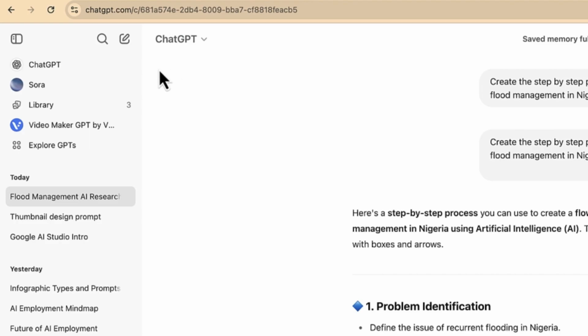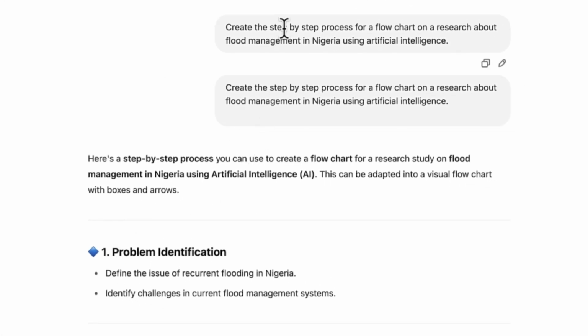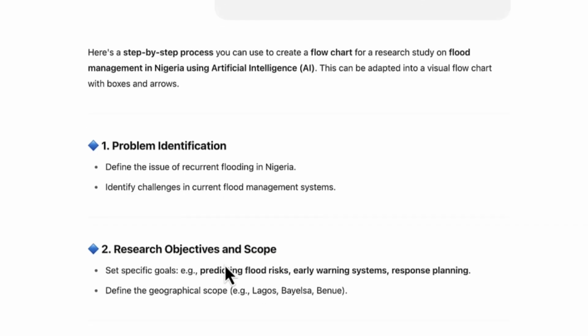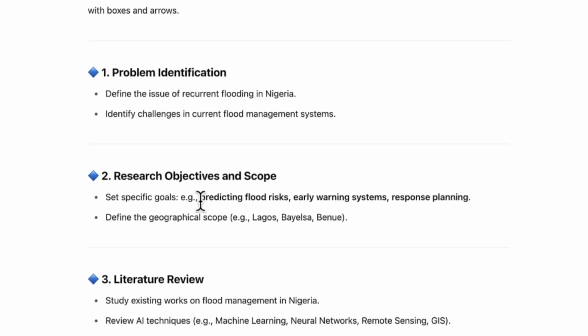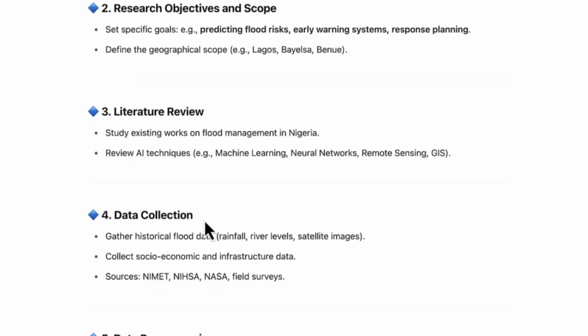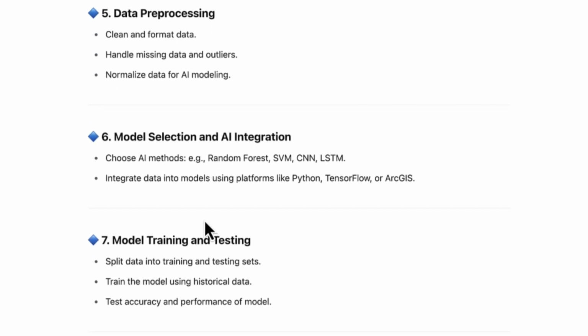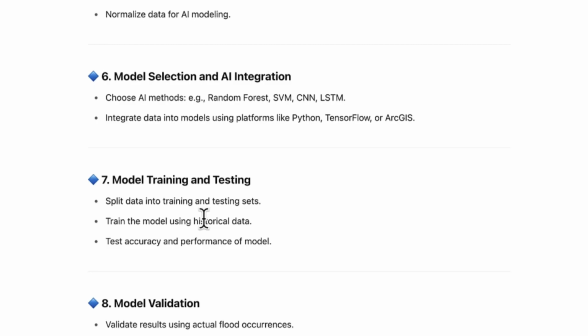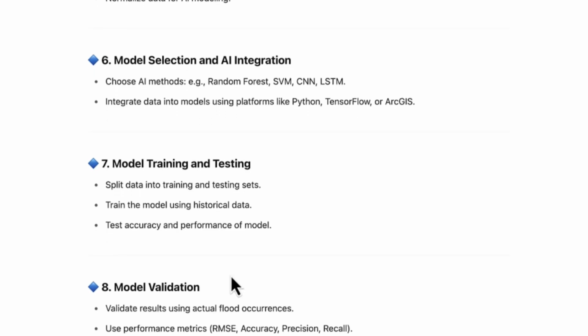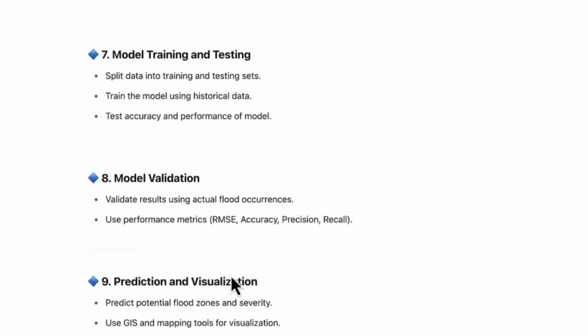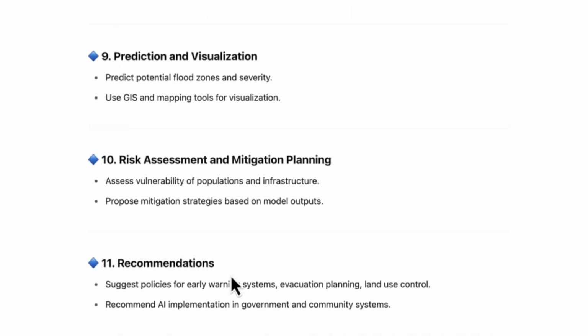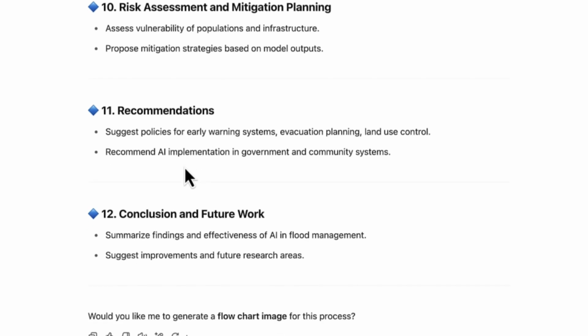So let's say we have our ChatGPT over here, and you can see I just gave it a prompt: create a step-by-step process for a flowchart on a research about flood management in Nigeria using artificial intelligence. Now this is a step-by-step. It started by giving me problem identification, research objectives, literature review, data collection, data processing, pre-processing, model selection, and AI integration. These are sub-items that it has added, and then model training and testing, model validation, prediction and visualization, risk assessment, and recommendations, and so on.